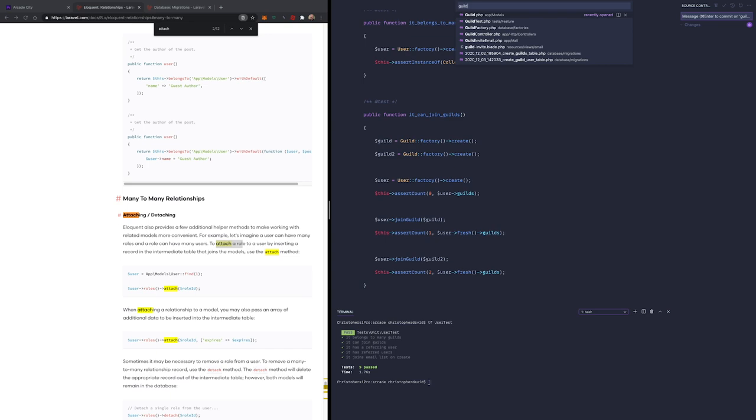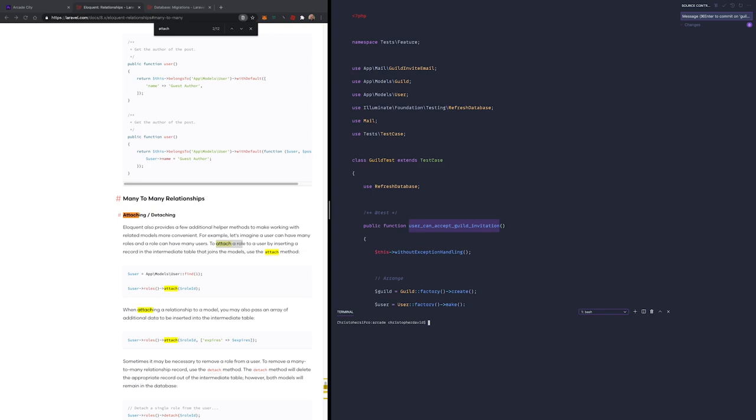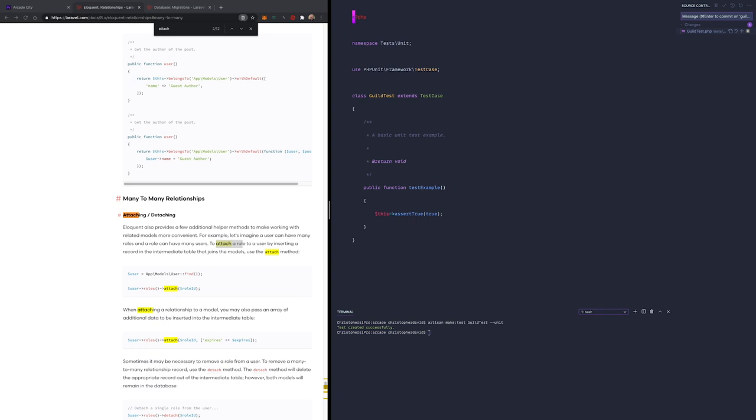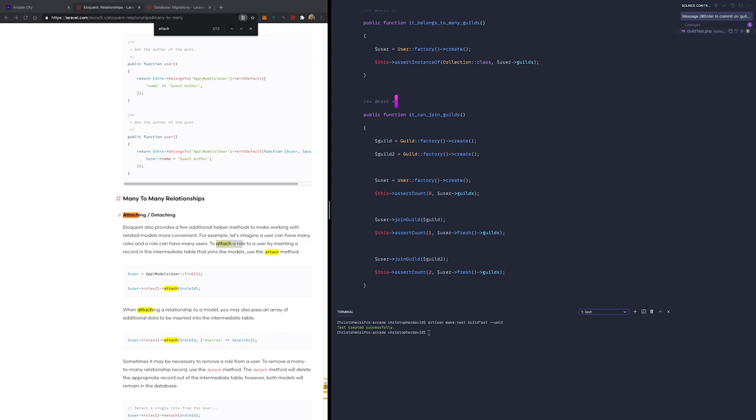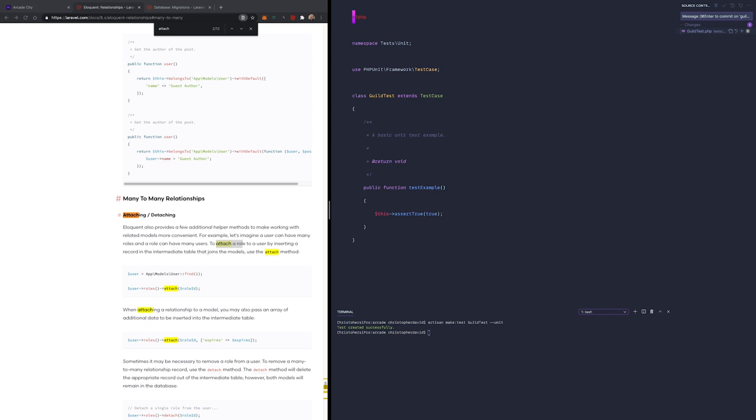Oh, we don't even have, we only have an, all right, let's make a unit test for guilds. Artisan, make test, guild test. I think the unit flag does that. Okay, for some reason when you start unit tests, the top of it looks weird. We don't want to pull from PHP unit. We want to do this.